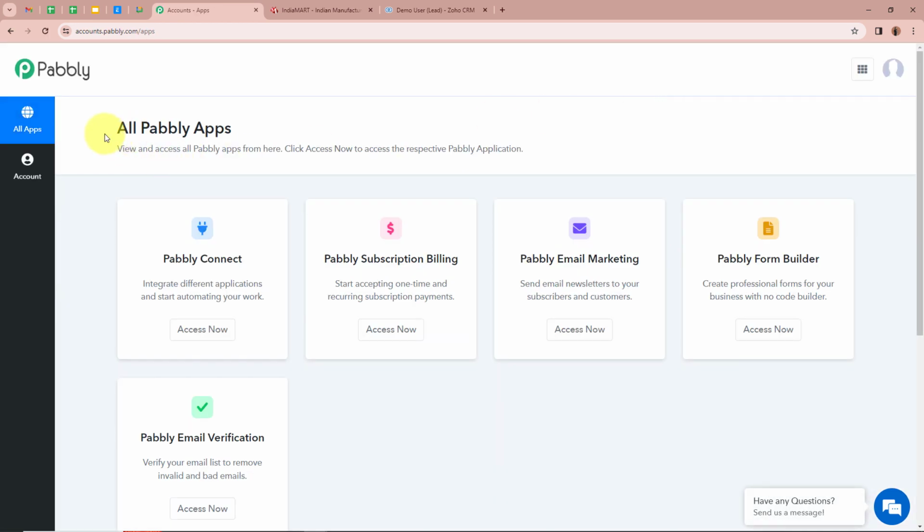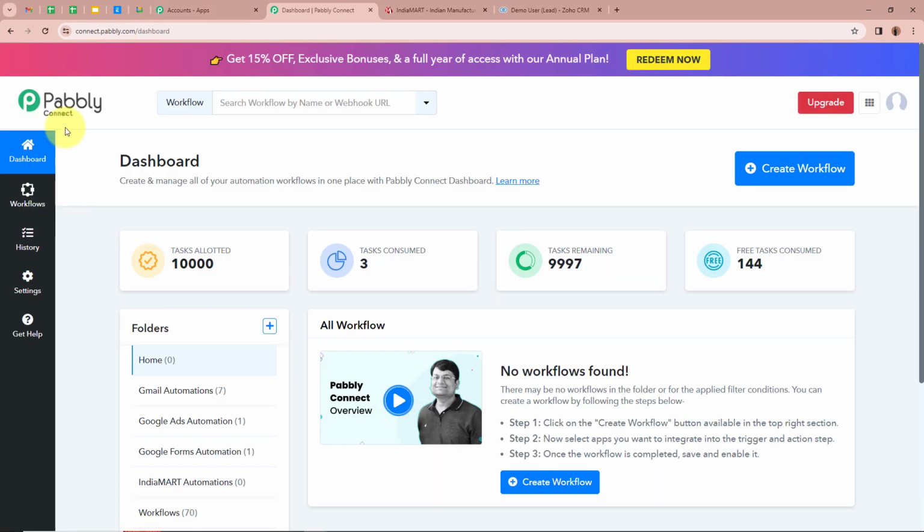After that, you can see the all Pabbly apps window in front of you, in which you can see the 5 applications of Pabbly, from which we're going to select Pabbly Connect by clicking on Access Now. Then you can see Pabbly Connect's dashboard is going to appear in front of you. In order to start an automation process, we need to create a workflow.